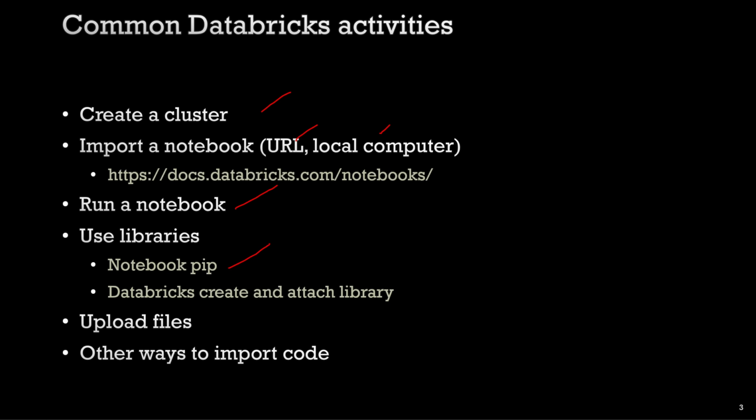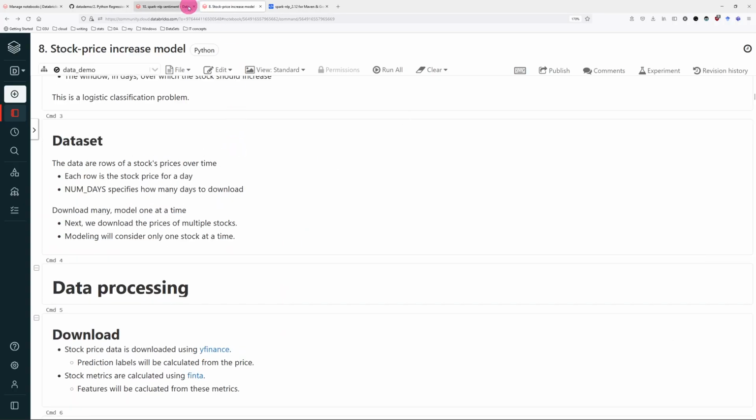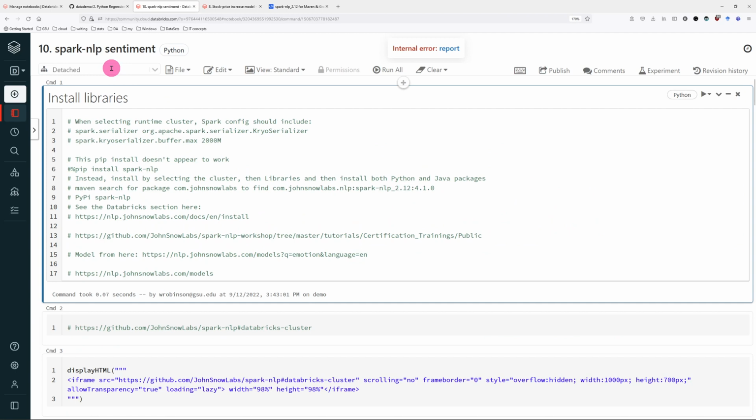I did the notebook pip, and now on to a different way to attach a library. This would be more if you're going to have a cluster, or if you have a Java or Scala library. You can't use pip to install a Scala library, for example. And let's give an example of this. So I've got another notebook here. This notebook does some Spark analysis with natural language processing, and it requires the Spark NLP library from John Snow Labs.